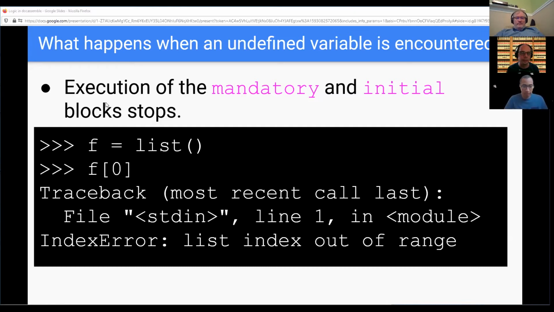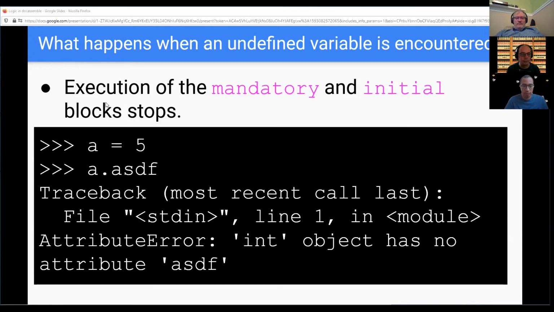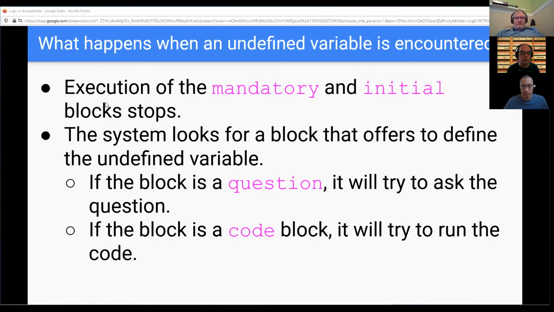Or if you refer to a list item that doesn't exist, you get an IndexError. If you refer to a key in a dictionary that doesn't exist, you get a KeyError. Or if you refer to an attribute that doesn't exist, you will get an AttributeError. So what Docassemble does is intercept those and then go hunting for a block that offers to define that undefined variable. And if that block is a question, it'll try to ask the question to the user. But if that block is a code block, it will try to just run the code on the server.